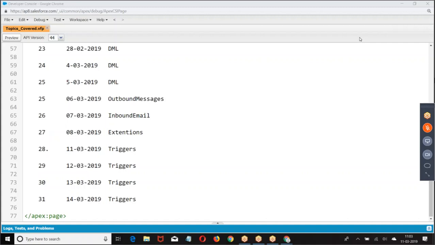Now, triggers are classified into 2 types: before triggers and after triggers. Before the new data is saved to the database, if you want some action to be performed, then we go for before triggers. After triggers: after the data is saved successfully to the table, if you want to make any changes, then we go for after triggers.